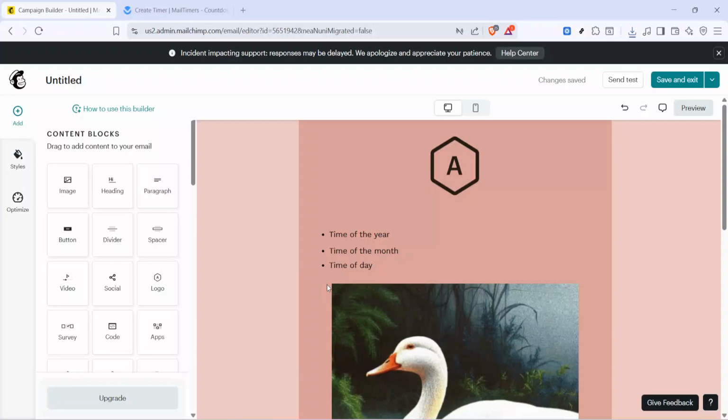In today's video, I'm going to teach you how to add a countdown timer in Mailchimp. By the end, you'll have a live email-safe timer that builds urgency and helps drive clicks for launches, sales, or event reminders. Start in your Mailchimp email editor with the campaign or template you want to use.